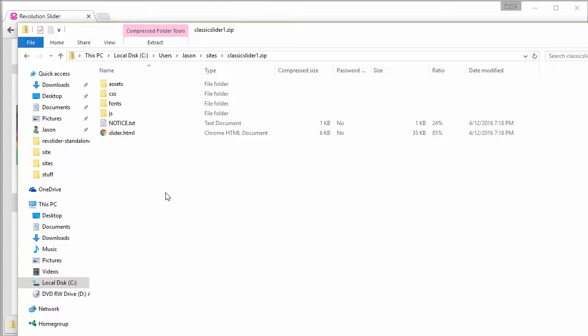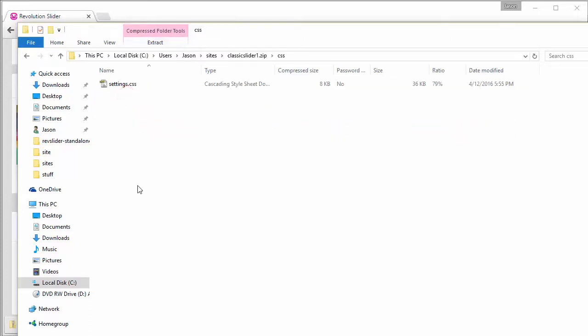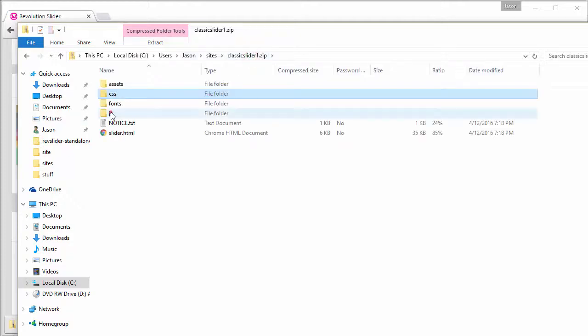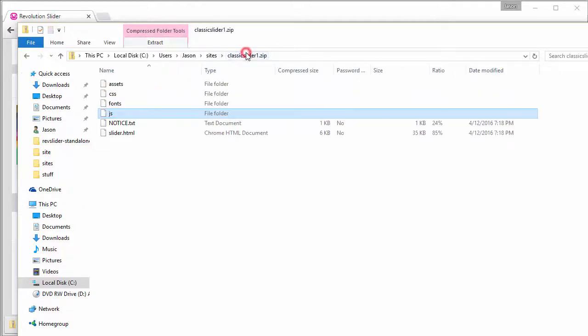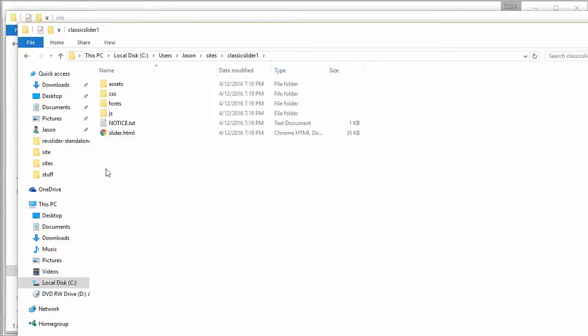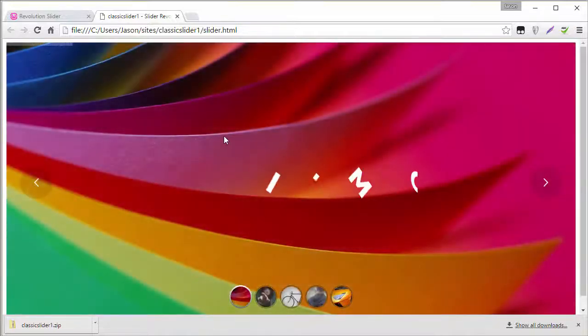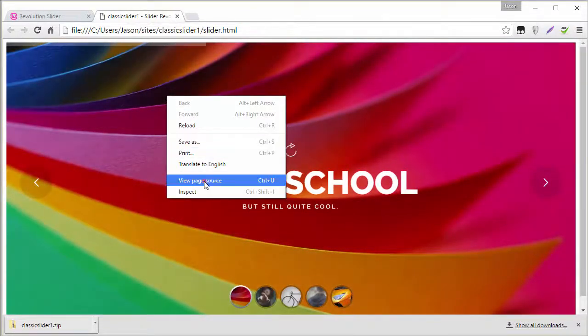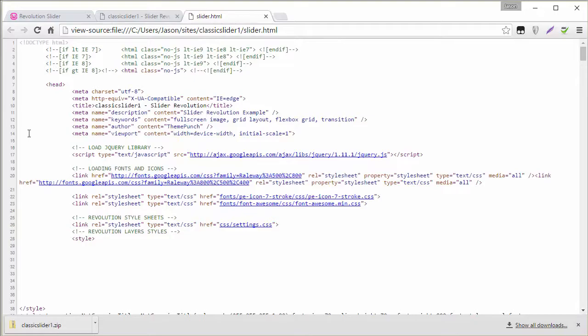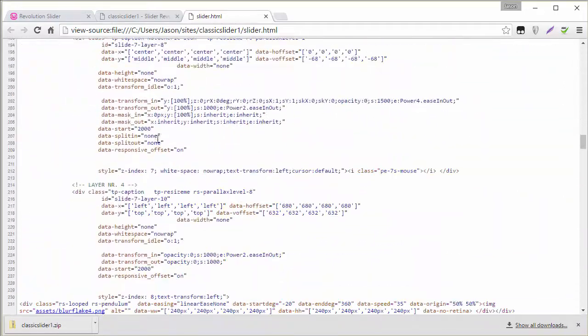Now let's say that my website already has a folder named CSS or JS. What I would do is just copy over the contents of these folders into the JS or CSS folder that already exists for my site. If we go ahead and view this, you can see here's our slider. And if we view the page's source, we can see all of the markup. It's all in here.